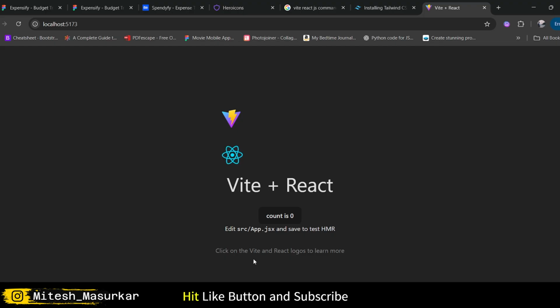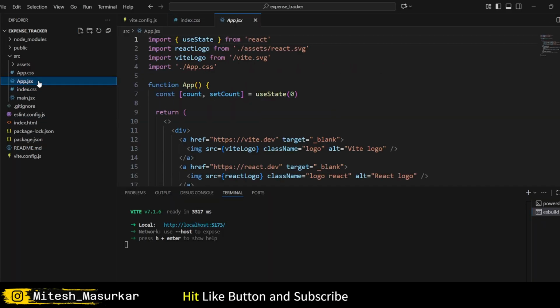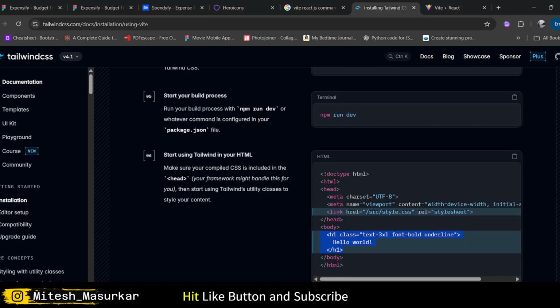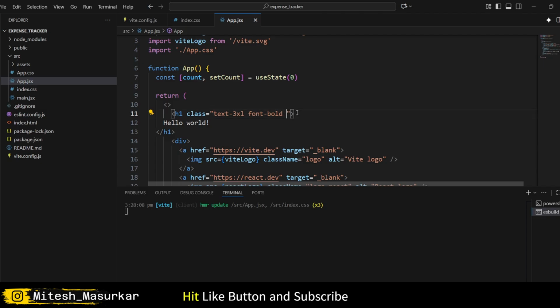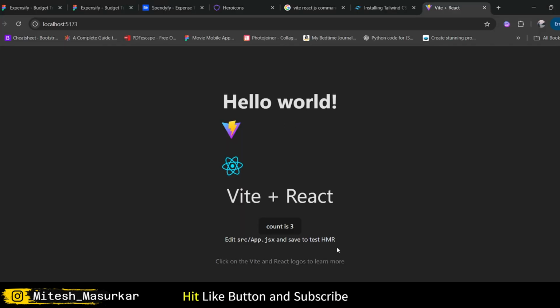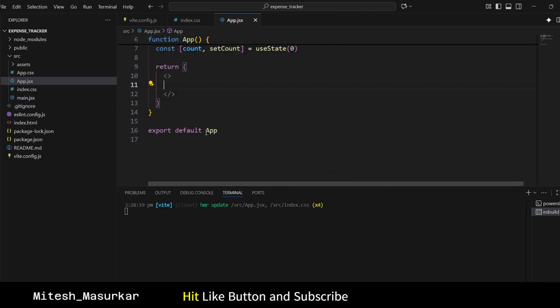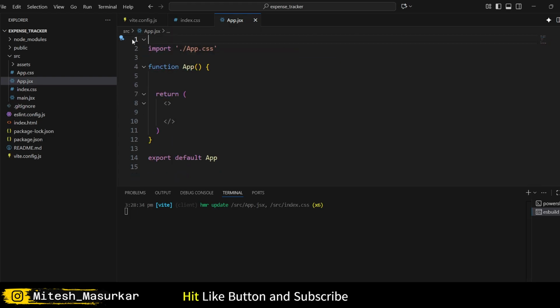Great. Now, how do we know whether our Tailwind is working or not? Here are a few classes. Just take an h1, copy this, go to our app.jsx and paste it at the start itself. Yes, it is working because we have given underline here. If I remove underline, will it be removed? Yes, it is removed. So Tailwind is working. Let's remove the unnecessary code. We don't need unnecessary code here.